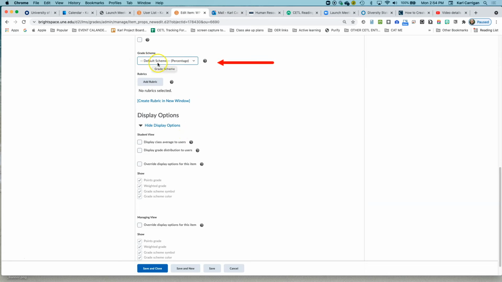Now you can see here it says default scheme percentage. So if I change the default scheme in my schemes tab, this would automatically change to the default scheme that I selected. Now if I wanted to show one of my other ones or always keep it a percentage, I could always keep a percentage here, or I could select one of the other schemes that I have available to me, like our A through F scheme. So I'm going to choose that.